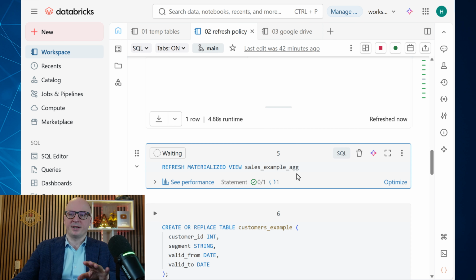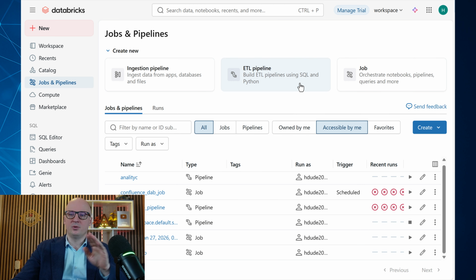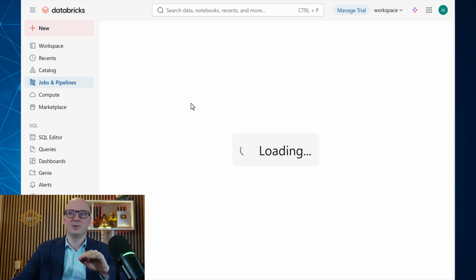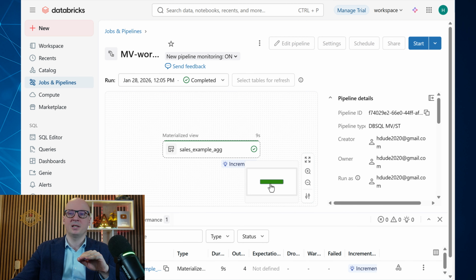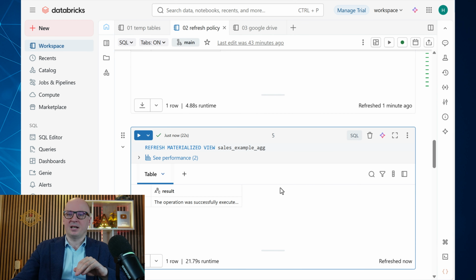So let's refresh that sales example aggregated data and see if it's incremental. We need to go to jobs and pipelines and find our materialized view. So I think it's that one. So we can see that it was refreshed incrementally.